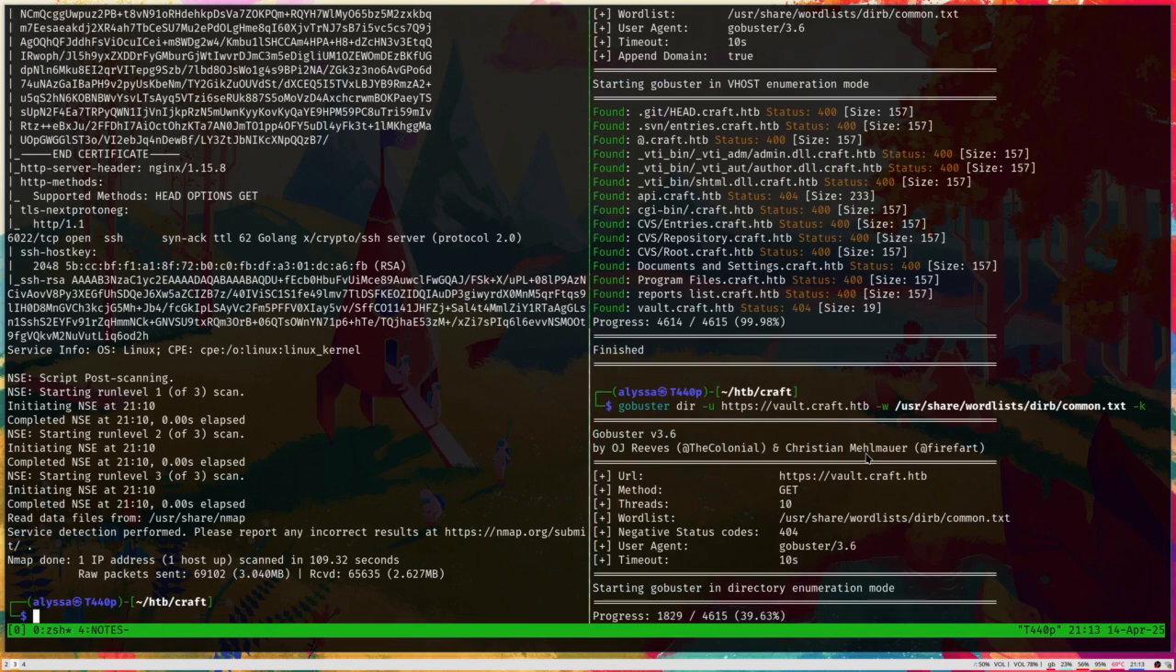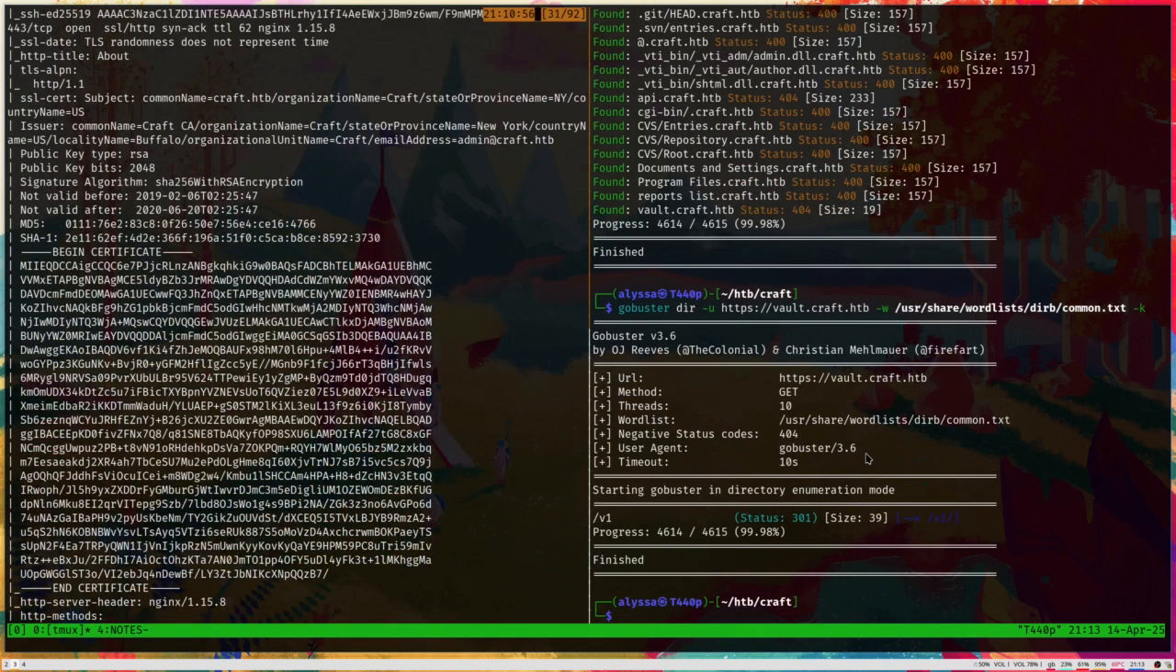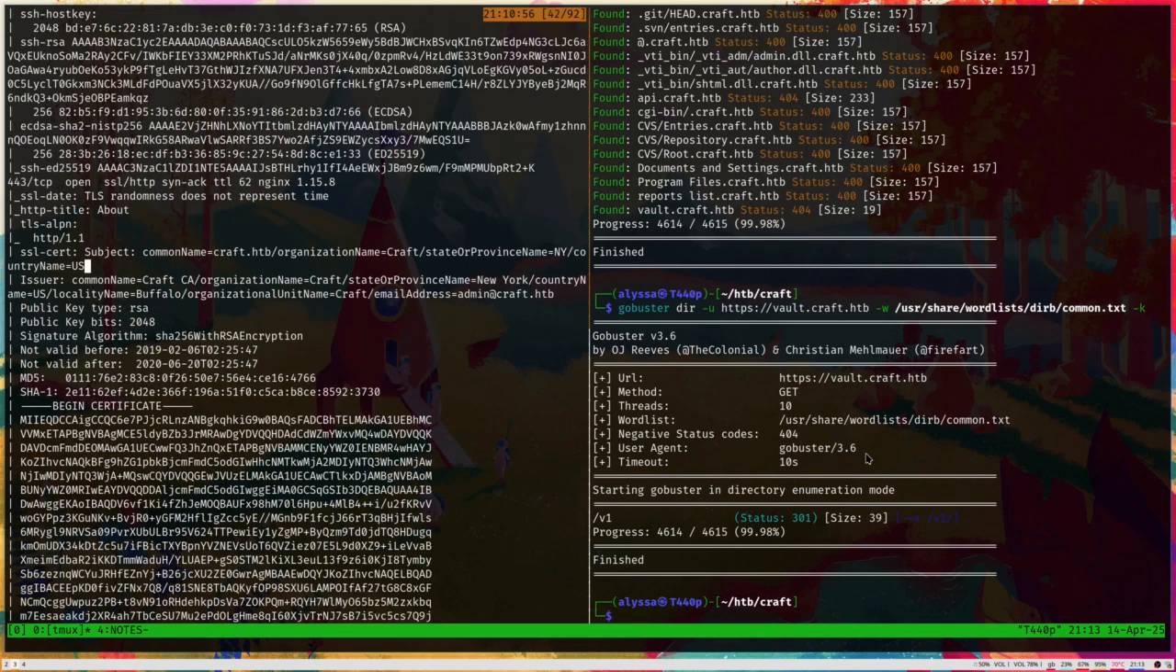See if there's anything interesting. And yeah, also we can see the domain and the SSL certificate. So if you didn't go on the website yet, that's another way to kind of get at it.